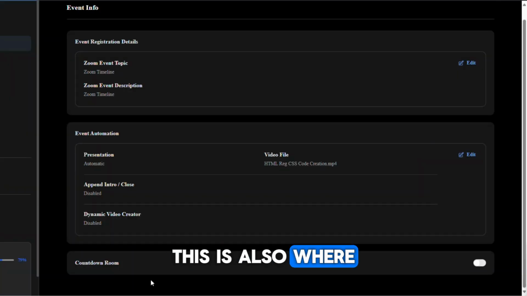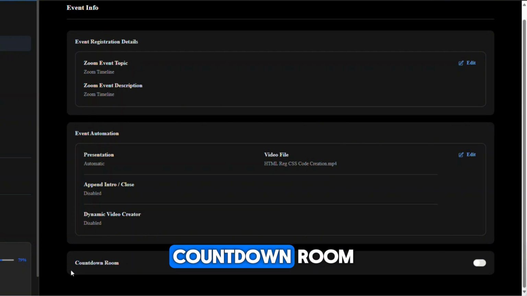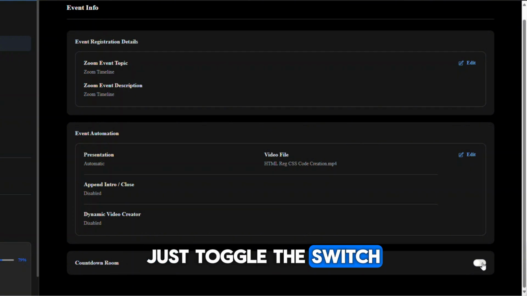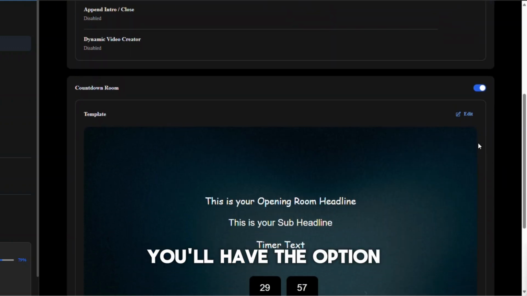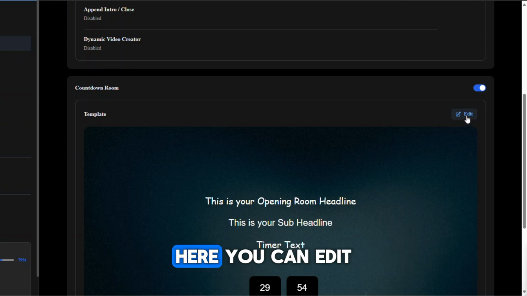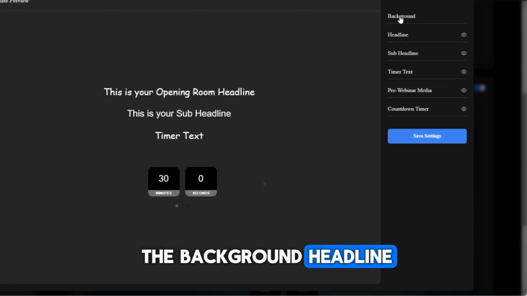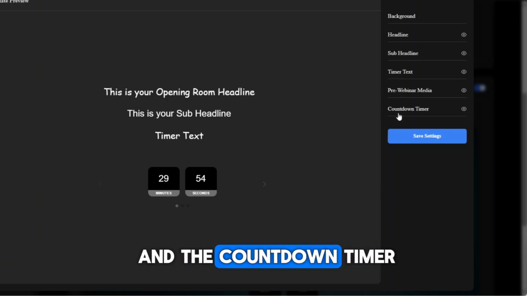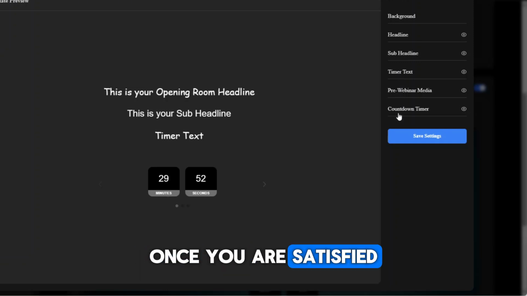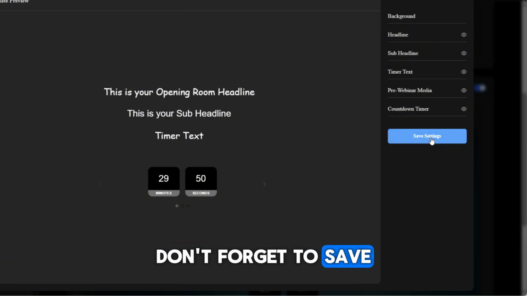This is also where you can enable your event's countdown room. Just toggle the switch to the right to enable. Once enabled, you'll have the option to edit your countdown room. Here you can edit the background, headline, subheadline, timer text, pre-webinar media, and the countdown timer. Once you are satisfied with everything, don't forget to save your changes.